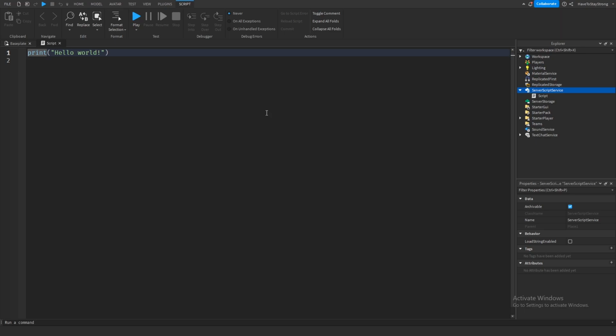And the final script that Roblox has is module scripts, and in the simplest form they're scripts that can be accessed by other scripts, but they can become much more complicated than that. So now that we've got our script open, let's talk about what we're looking at here. Here we can see the page where we'll be typing out all of our different lines of code, and we can also delete this print hello world here.